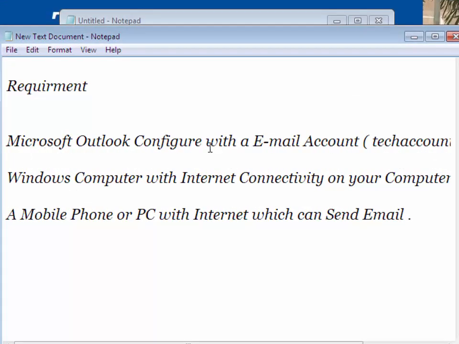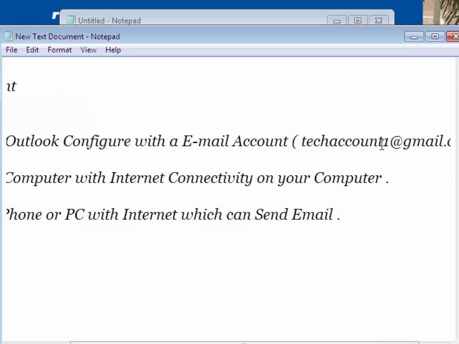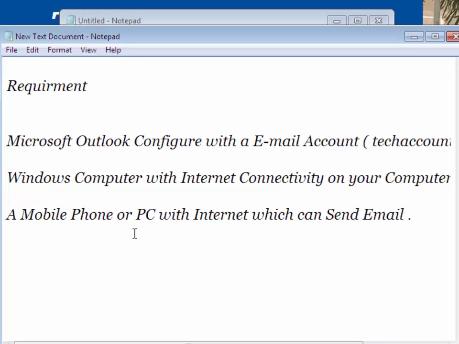Requirement: Microsoft Outlook configured with an email account. Suppose the email account is techaccount1@gmail.com. And the second thing is a Windows computer with internet connectivity, and a mobile phone or PC with internet which can send email.